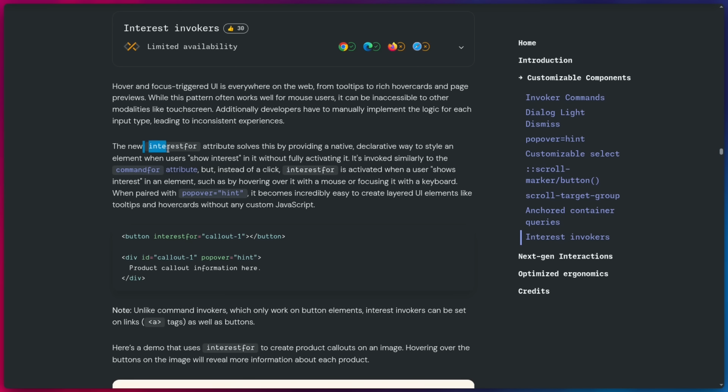It says the new interest for attribute solves this by providing a native declarative way to style an element when users show interest in it without fully activating it. It's invoked similarly to the command for attribute, but instead of a click, interest for is activated when a user shows interest in an element, such as by hovering over it with a mouse or focusing it with a keyboard. And when paired with Popover Hint, it becomes incredibly easy to create layered UI elements like tooltips and hover cards without any custom JavaScript.